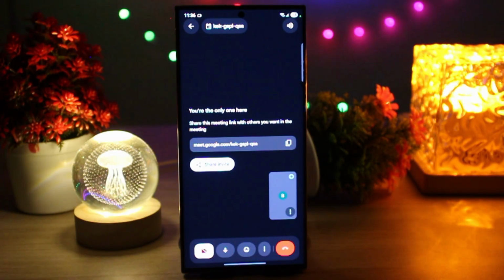Always make sure the invite is sent from a Google account that supports Meet links, and that's it. Now you know how to handle a Google Meet invite with no link and join your meeting without any issues.